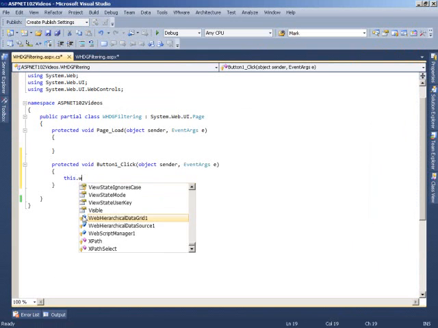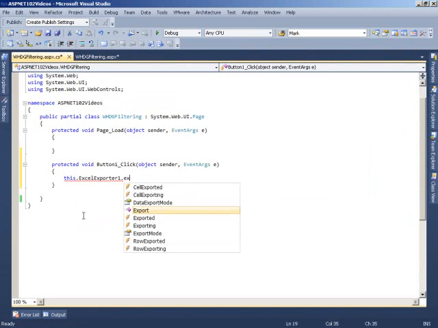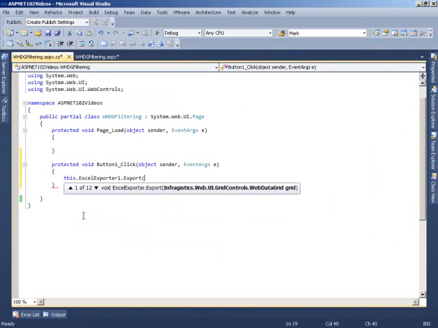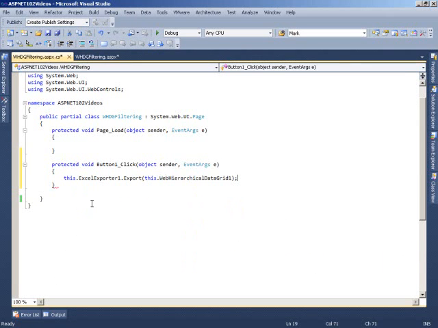In here, all I need is the Excel export component to say export my grid, which is the WebHierarchicalDataGrid. That's it, just one line of code. And let's run this.